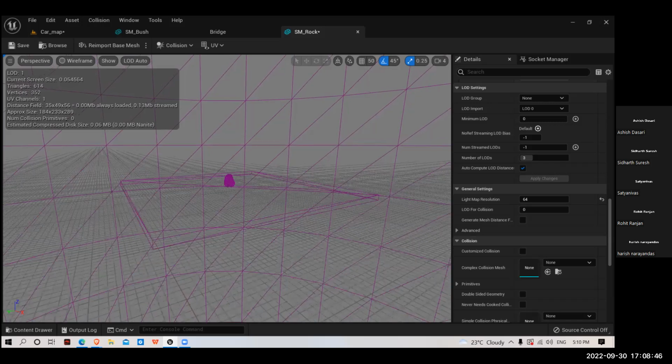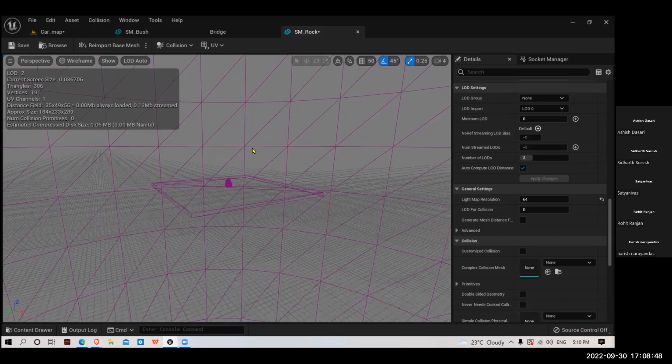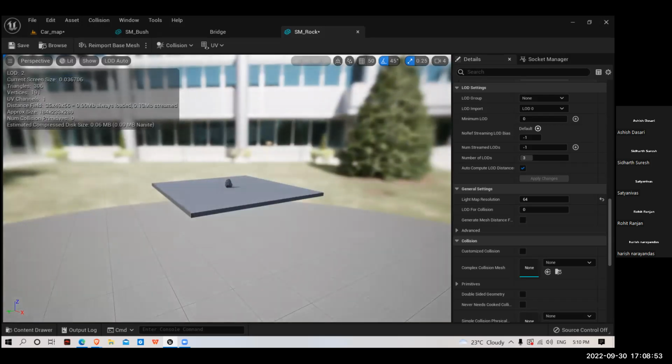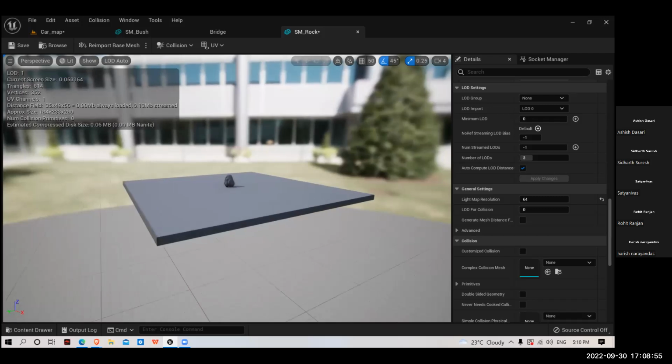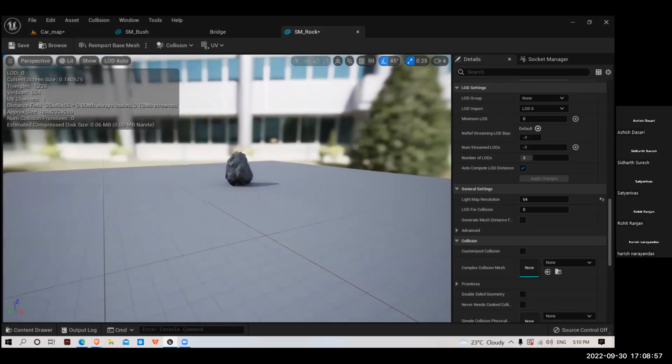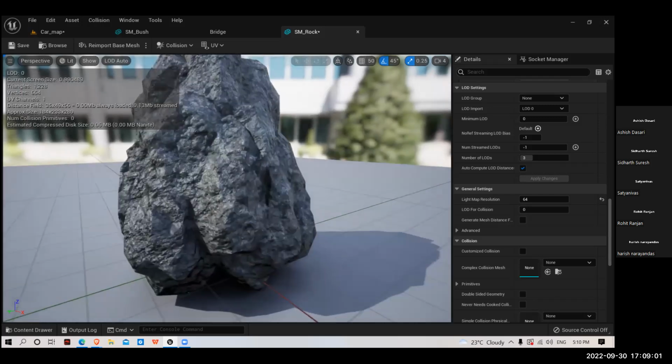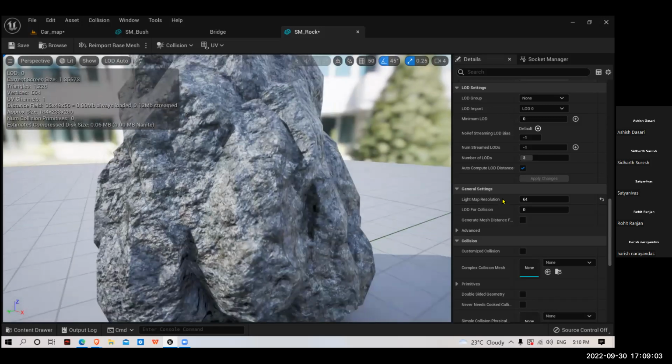614, and again it will be 306, it will be reduced. And I will show you in lit mode. When I am nearing this object, it looks sharper. And even more, we can change here.